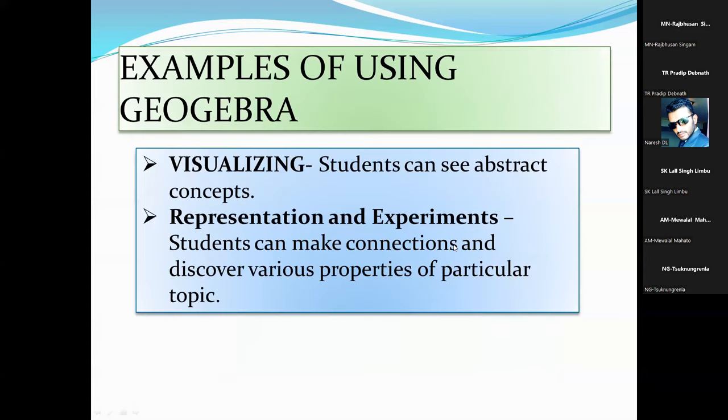So what are the examples of using GeoGebra? Basically, in this session we will focus on hands-on practice, doing some activities with the help of GeoGebra features. The first example is visualizing. Students and teachers can see abstract concepts. They can give values with the use of sliders and input boxes. Check boxes are here too. With representation and experiment, students can make connections, such as what angle is there and what length is there. They can make their own connections and discover the properties of that particular topic, and you can explain one property with the help of another given property.